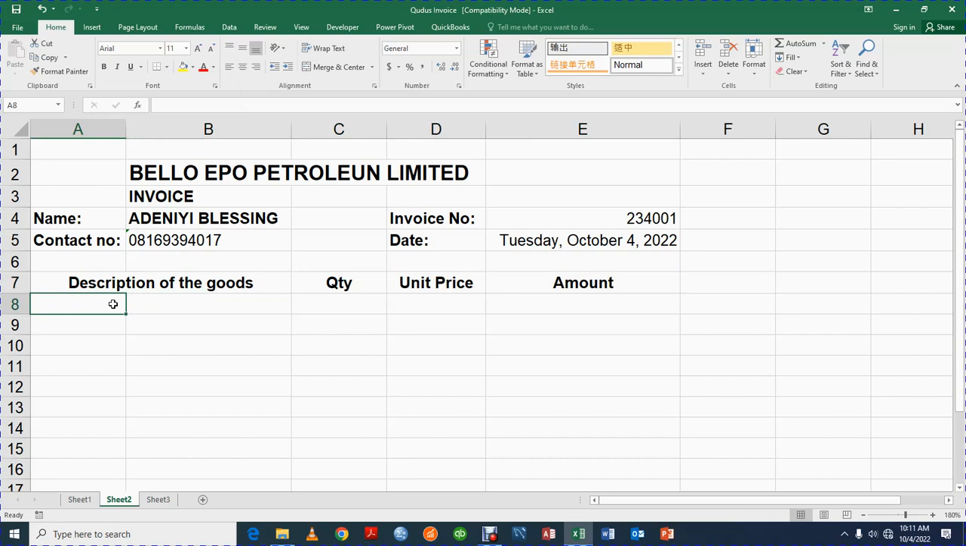So once I'm done, notice that I merged and centered cell A7 and B7. So I'm going to do the same for everything under the description. Merge and center. There's a way I can do this to be fast, but let me just follow the repetitive pattern. Merge and center. I think it's okay. Yeah, so that is that. So we are done.